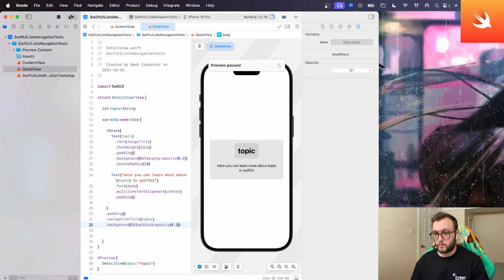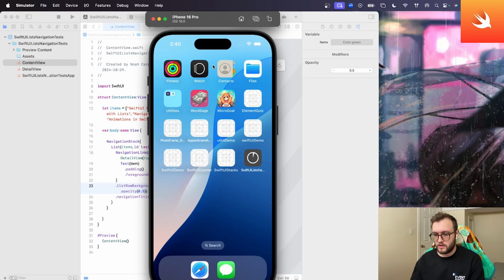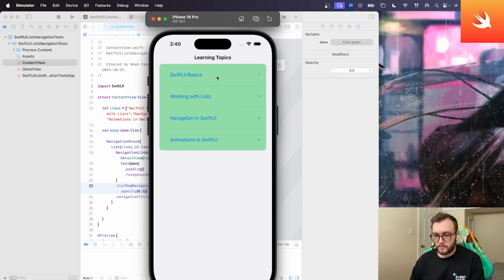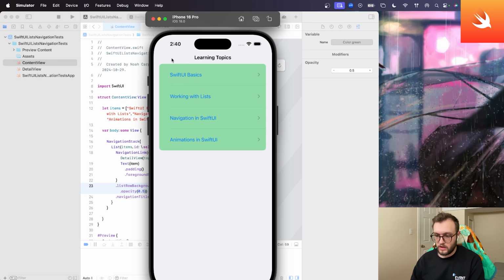Let's also just go ahead and run our app in the simulator. And we can kind of see how this works. Thankfully, our preview does a pretty good job, especially when we do it from the content view, of kind of showing us how it functions. But we'll open up the simulator to see how it works on the phone. Just like we saw in the preview, we can click on SwiftUI Basics, kind of have our title here. You can learn more about SwiftUI Basics, press the back button. We can go to each one of these list items. They are all kind of their own entities here, and we can revisit it anytime we want.